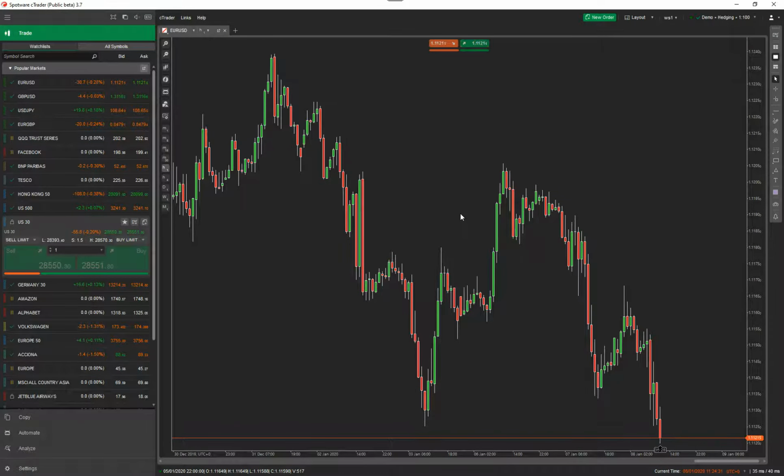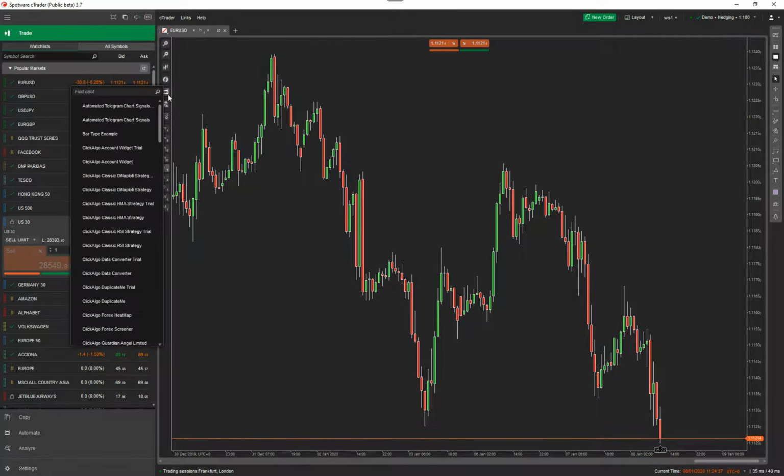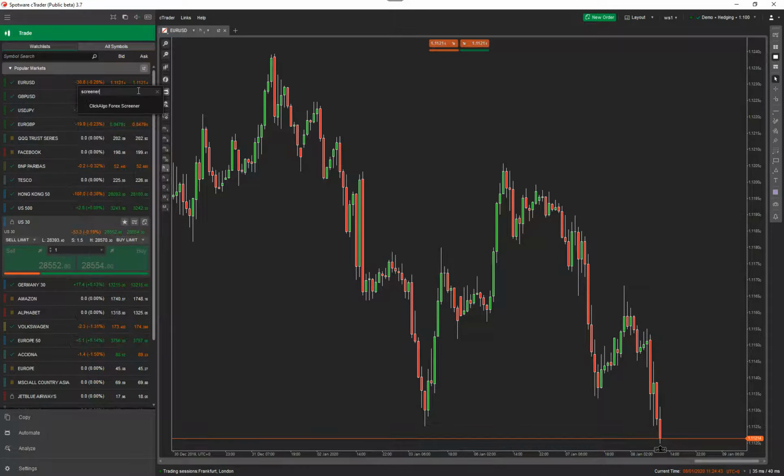Once it's installed into cTrader, you'll have cTrader open like this as you see. You just go to the little robot man here, the little head with the little antennae, and then you can type in screener. If you haven't got many cBots, you should be able to see it anyway. So you click on there and it'll attach it to a chart.